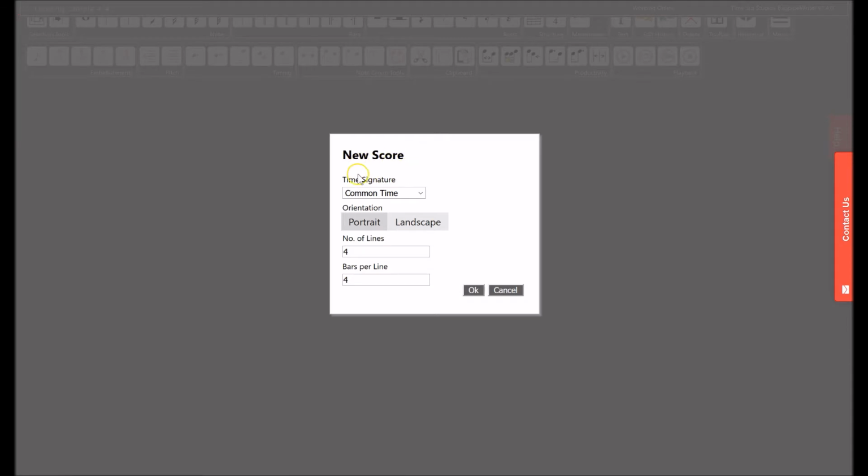Do not worry about getting this exactly right at this point in time, as you can change every aspect of this as you go through the system. We are going to select 2.4 for our score. We will accept the default of portrait orientation, and the default number of lines or staves as 4, and the default bars per line as 4.